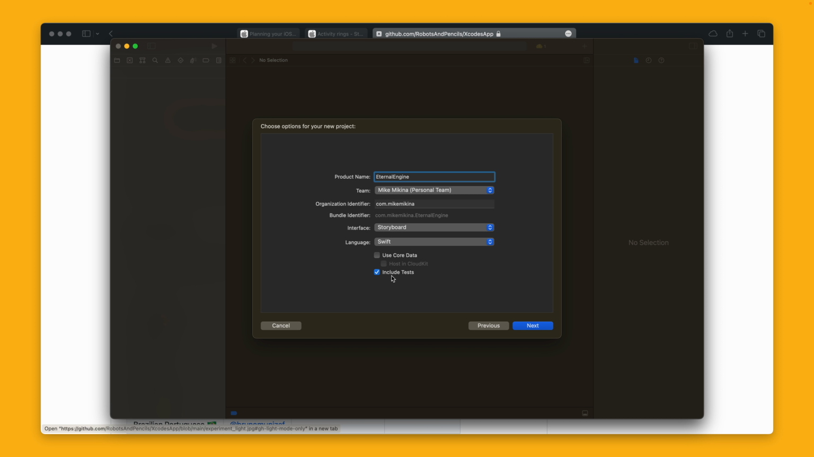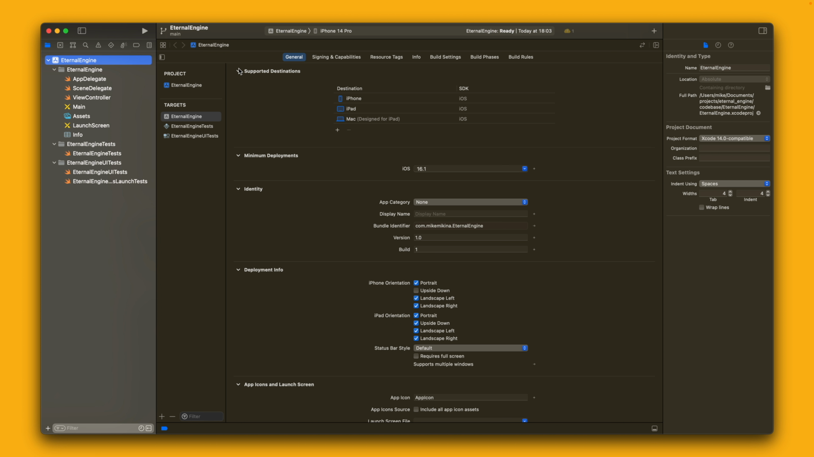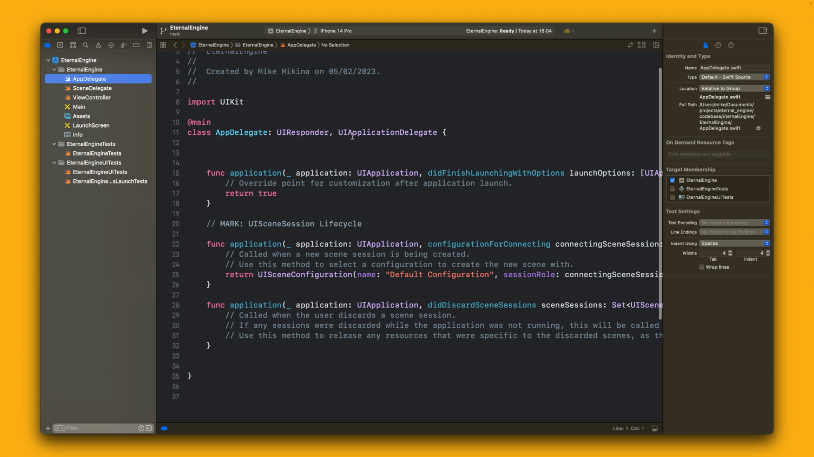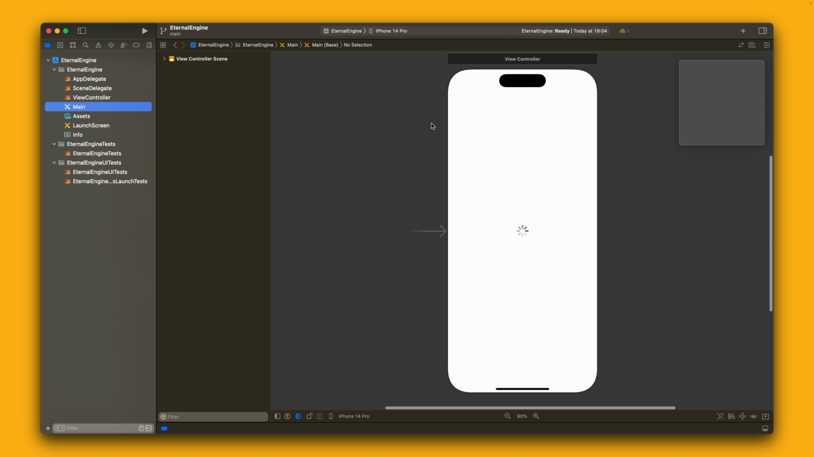We can include the tests, or if you are not about to write any, you can just remove them. I will keep it checked. For the source control, we would like to use Git, and you could create it later, but why not? We can just check this. And let's hit create.